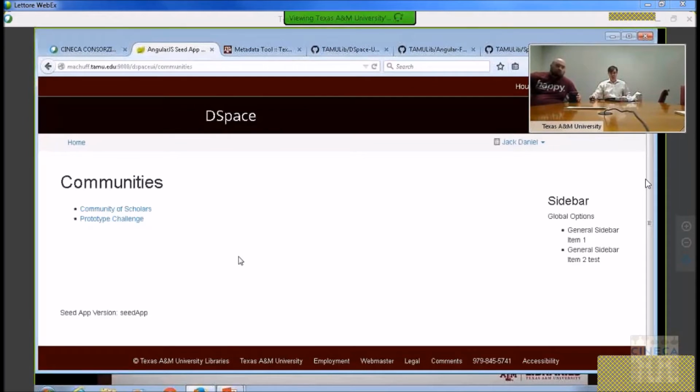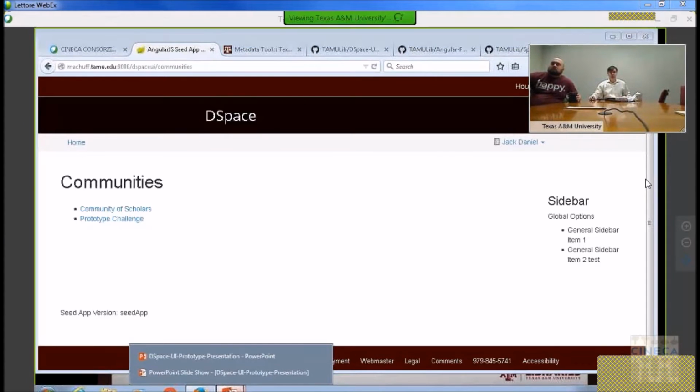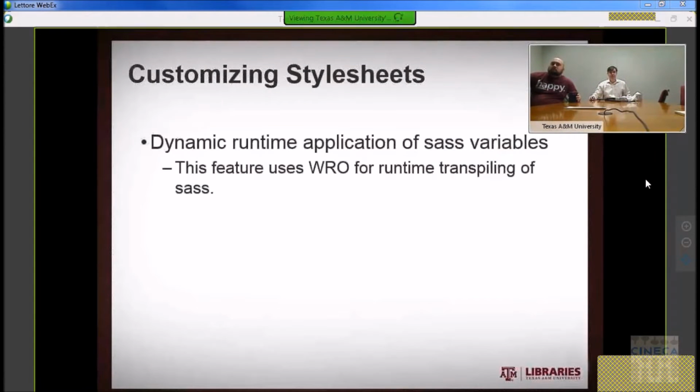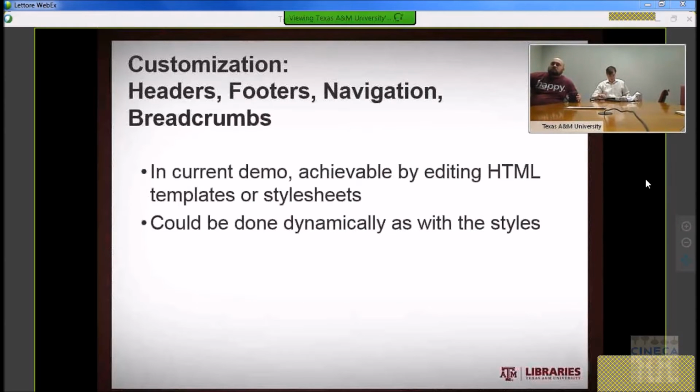So, come back to the presentation now. Customization of headers, footers, navigation, and breadcrumbs. In the current demo, you could achieve this by editing the HTML templates, editing the Angular basically, or by editing your style sheets. But this could also be dynamically done on a case-by-case basis as we did the styles using that WRO.